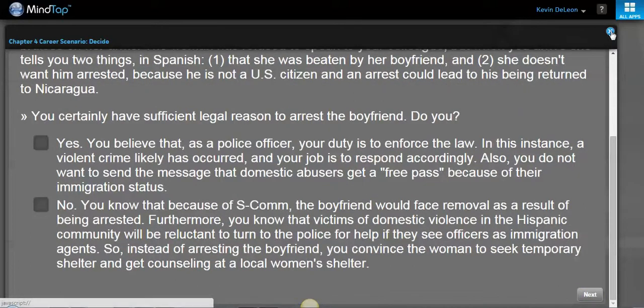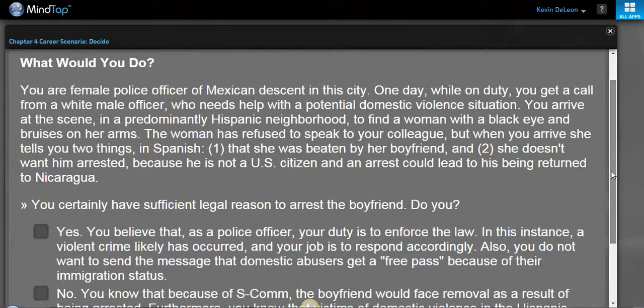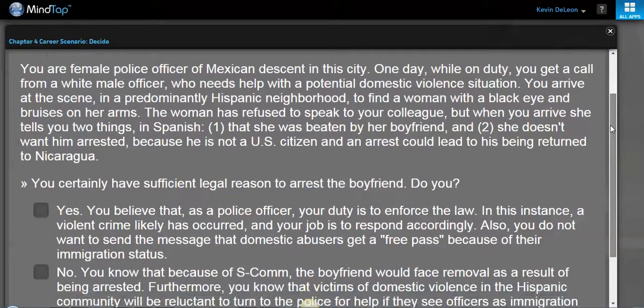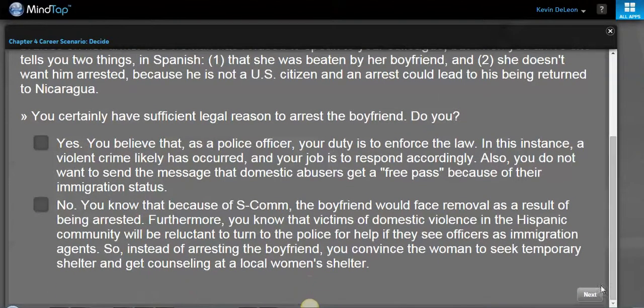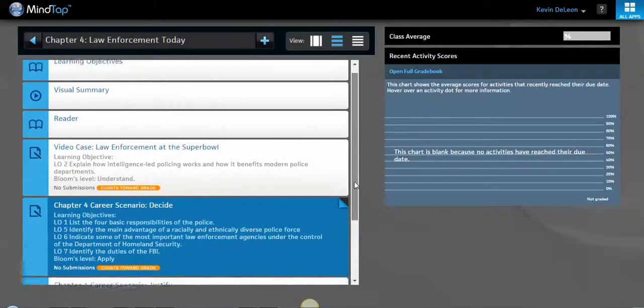Here we go. And so now they say, what would you do again? So you're a female police officer of Mexican descent in the city. And so we want to know what they would do, yes or no. Again, there's no right or wrong answer, but we want them to go through this exercise. So going through the exercise about choosing what they would do is incredibly important.